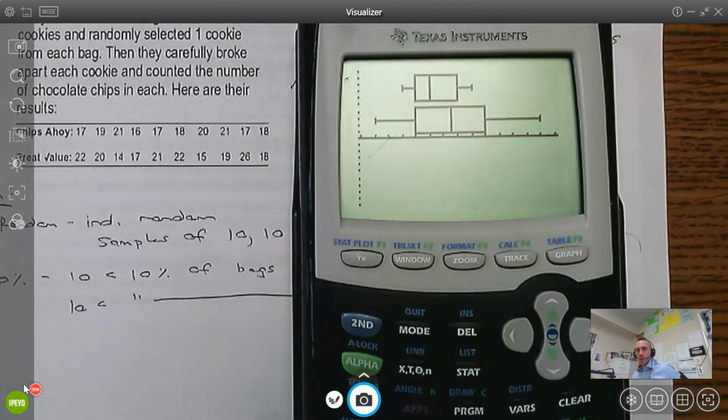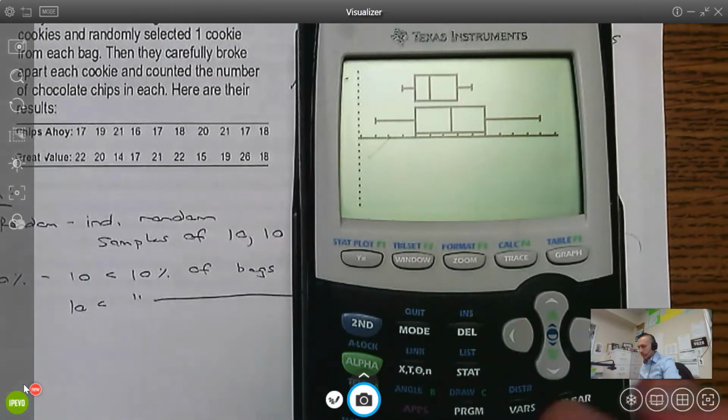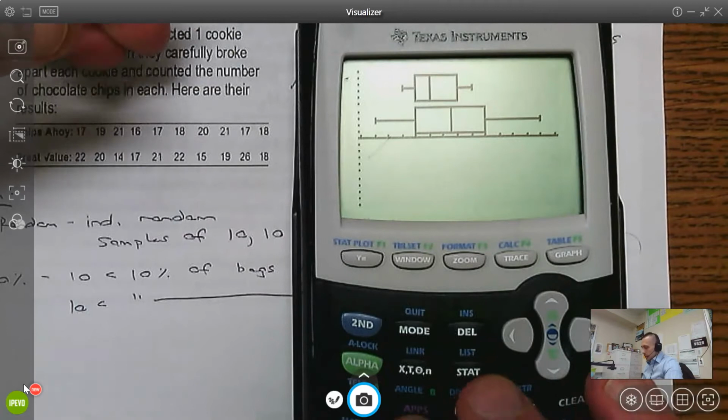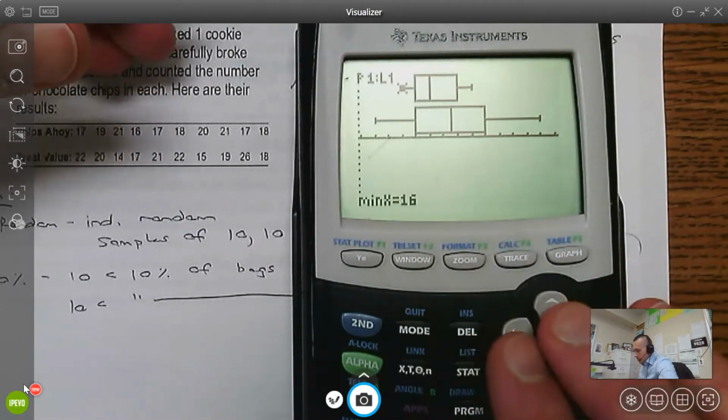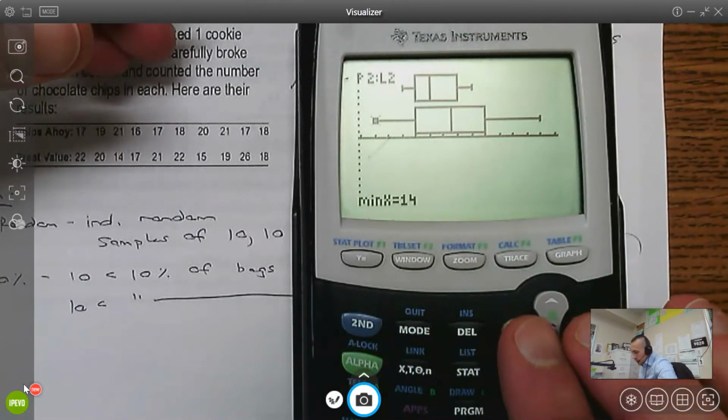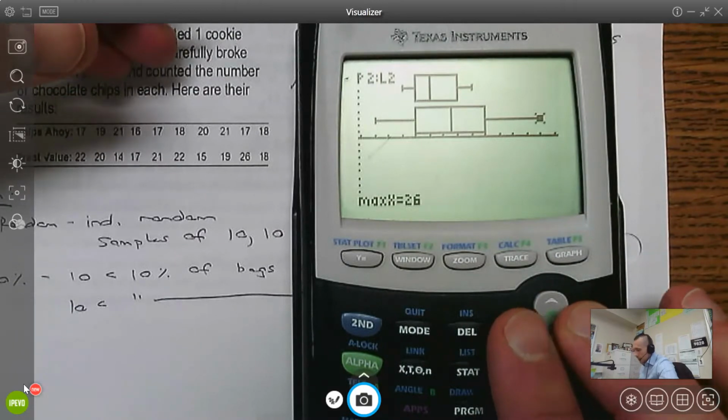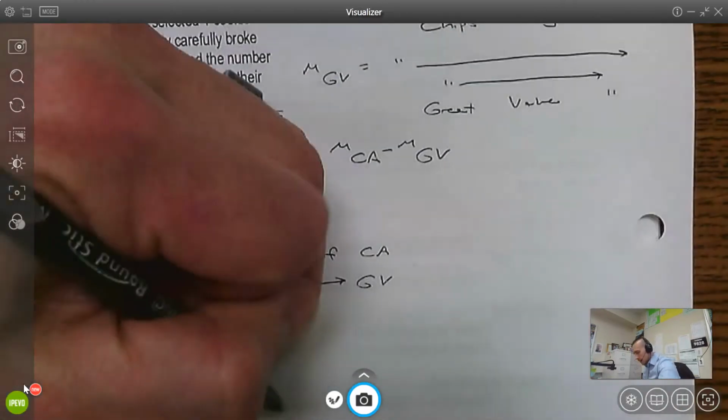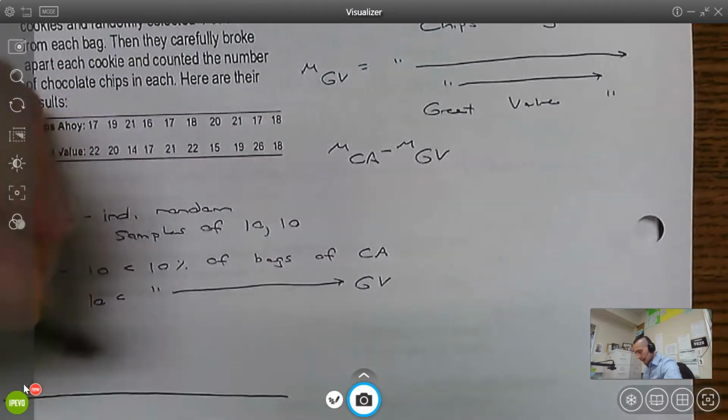Okay, so I'm looking for no strong skewness or outliers in either. I can see right now I don't have that, which is good. So here's what I'm going to do. I'm going to hit trace. It looks like the smallest minimum is 14 and the biggest max is 26. So I'm going to do this as simply as possible.